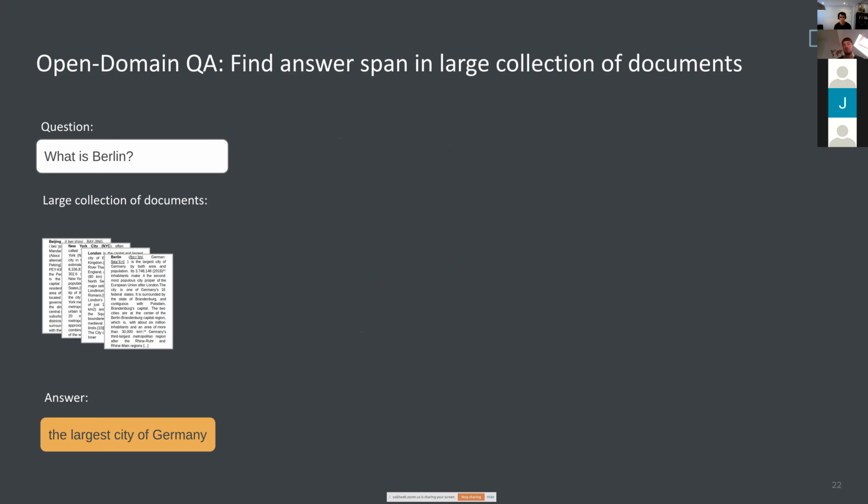The task of open domain QA is very similar to the one that I shared before. The only difference is that you're not querying on a small passage, but you're querying into a huge collection of documents, usually some kind of database, and you want to find the answer in there. And this, of course, brings some new challenges to our problem.